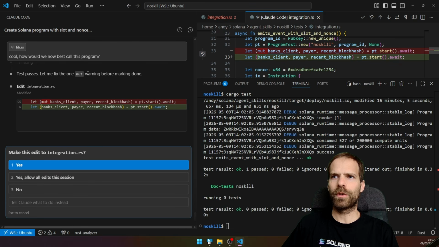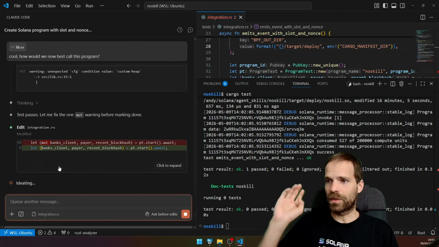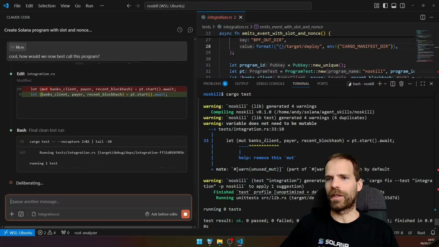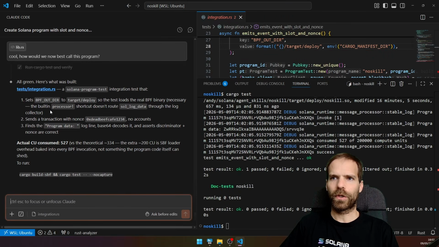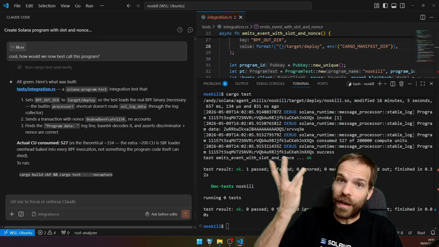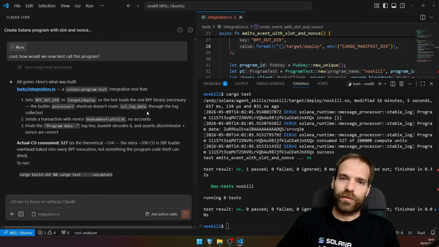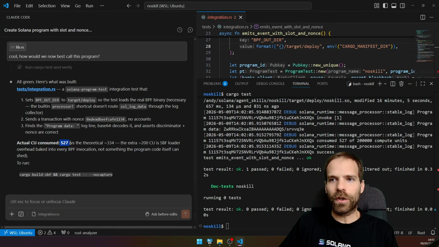Cool. Let me fix the mute warning. Well, I don't... Yeah, whatever. Now you already suggested it. Do it. It wants to also get rid of the warnings. Fine. Burn my credits. But I think we're done now. Cool. We also learned that with this processor we can't do the sol_log_data, which I would have never thought of or would have taken a while to figure out. Somehow Claude figured it out. And the actual compute it also figured out is 527, which seems somewhat efficient.